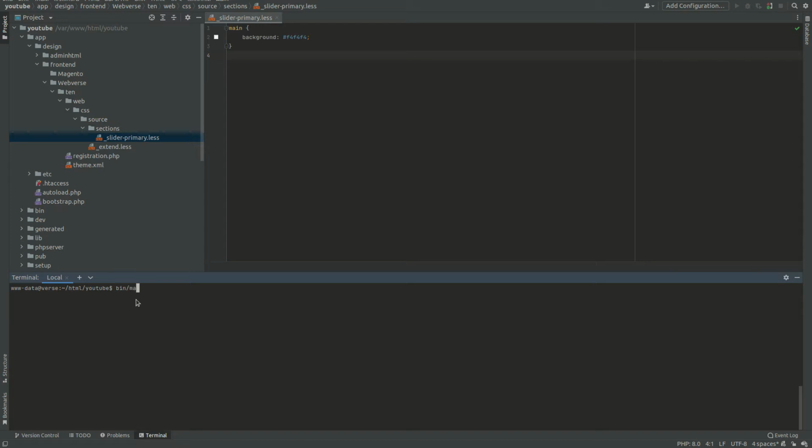bin/magento deploy:mode:set developer. And now, the developer mode is enabled. Now that we have the application in developer mode, let's remove all the static files.